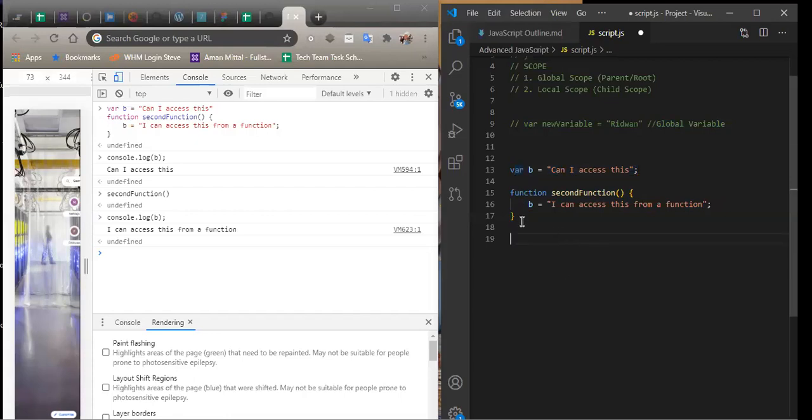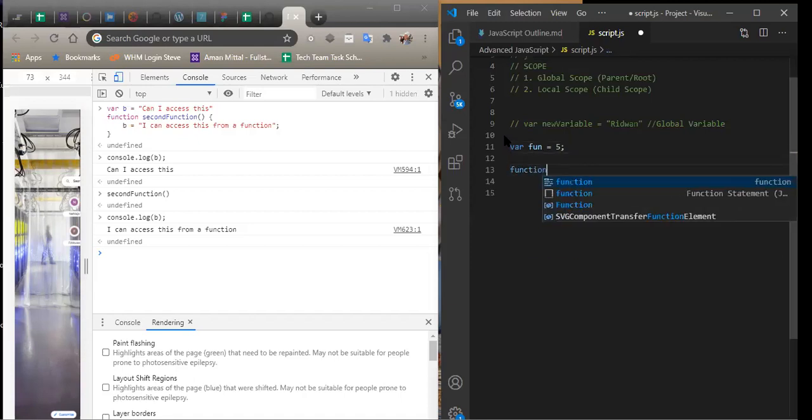So let's do this example. Let's say I have another variable. Let's call this fun. This equals the value of 5, which is a global variable. Then I have a function. I can call this fun function. It's just a name. You can name your function anything you want, but just make sure you understand it.